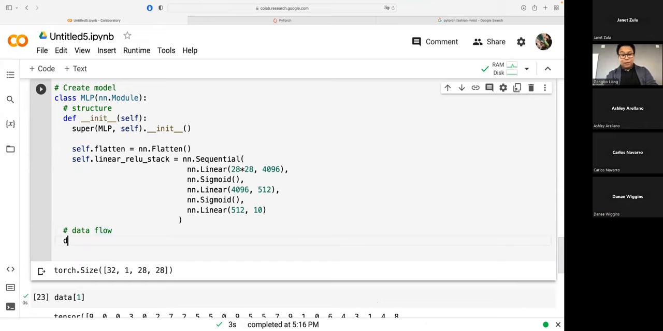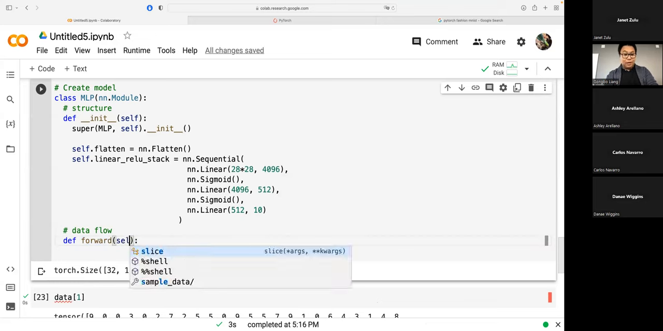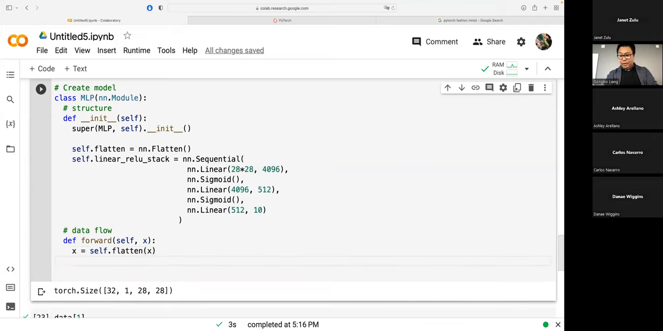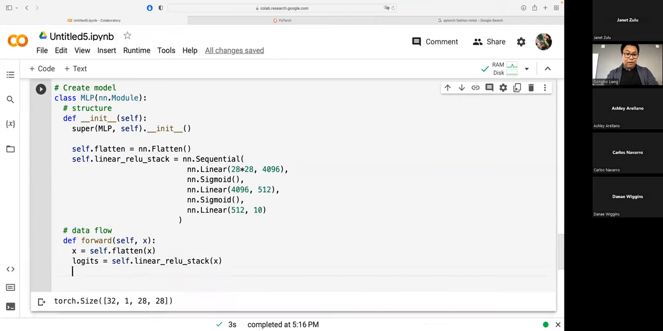Then let's define the data flow. So def forward. We have to use forward as the name and pass in self, then x will be the input. So x equals self.flatten(x), and then logits equals self.linear.